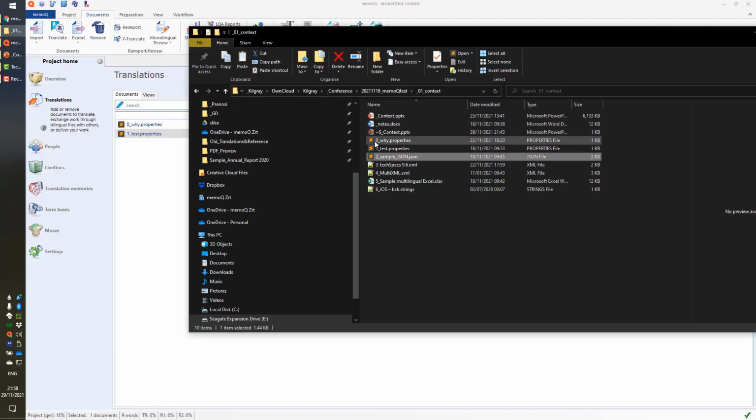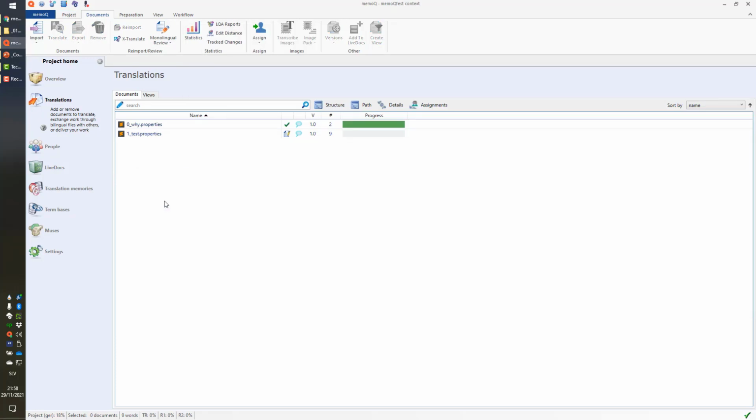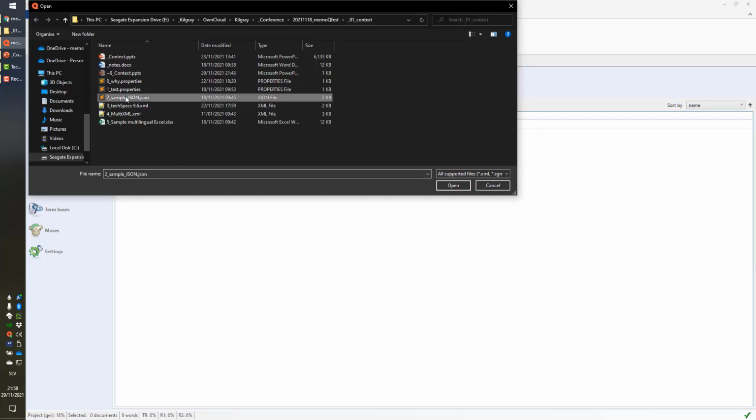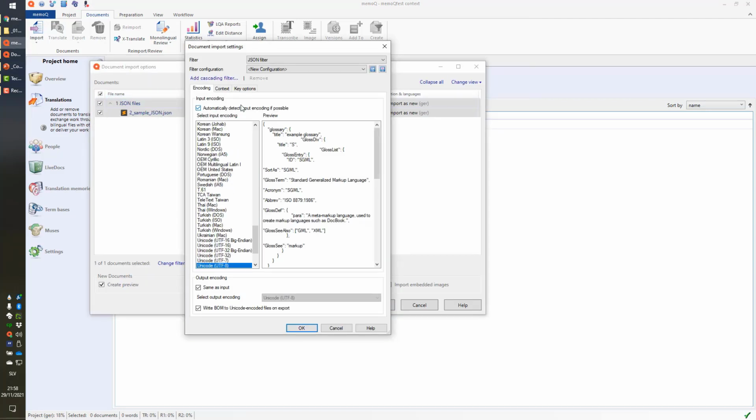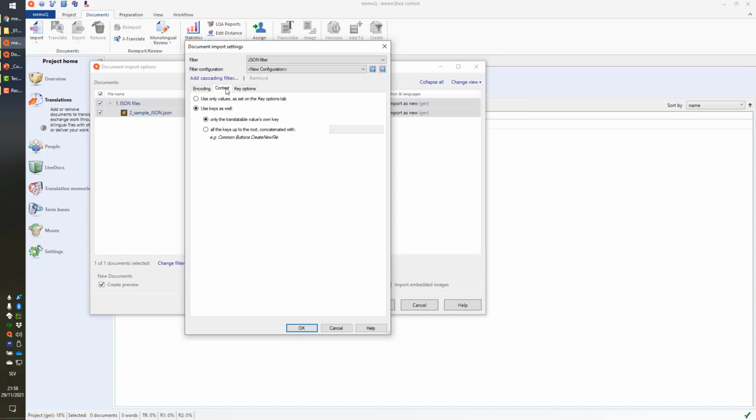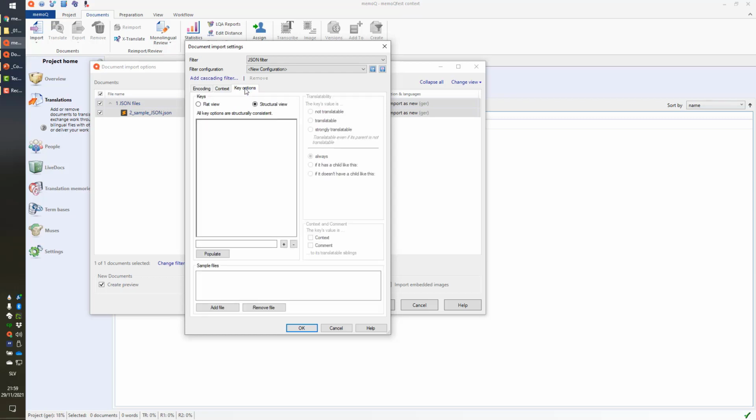So if we close that part, we import this JSON, change filter and configuration, and here we'll see immediately a tab called context, and here you can skip the context part, although I will not do that. But if you want to concatenate the keys, you can also do that with this option, and then you can go further and define what you will do with any of those parts.